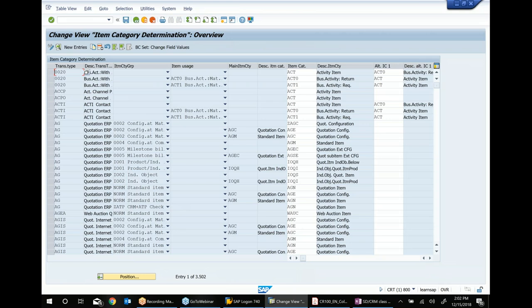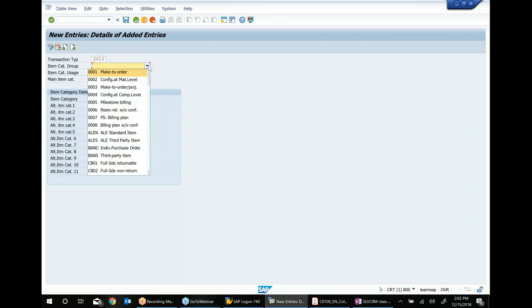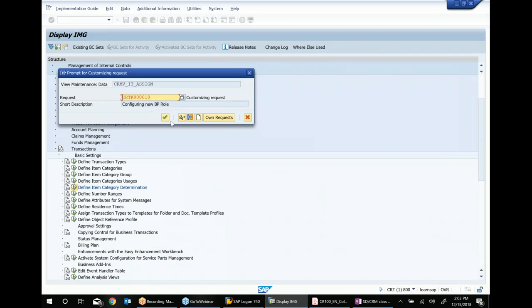Now here, I go to new entry. In the new entry, I put Z012, as this is my transaction type. If item category group is normal, standard item, then my item category should be Z012. So now what I'm saying is that if my transaction type is Z012, if my item category group is standard, then my item category should be Z012. And we save it.